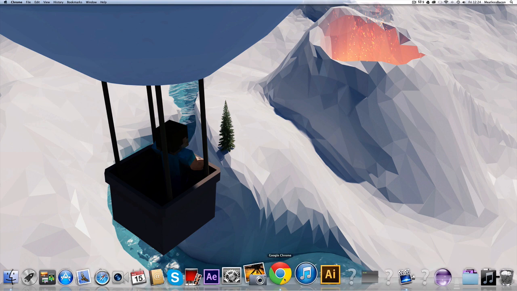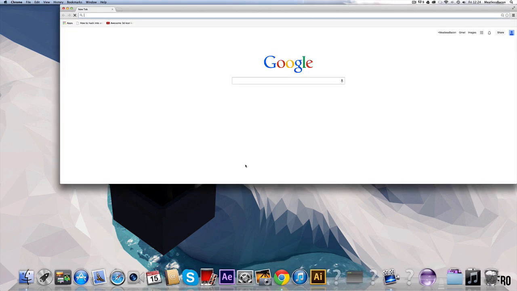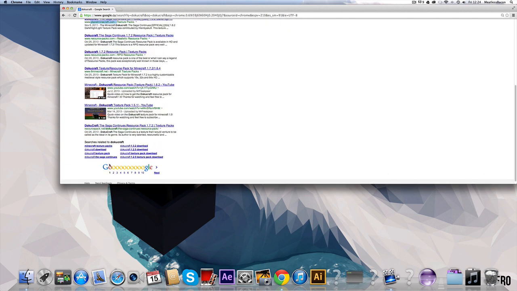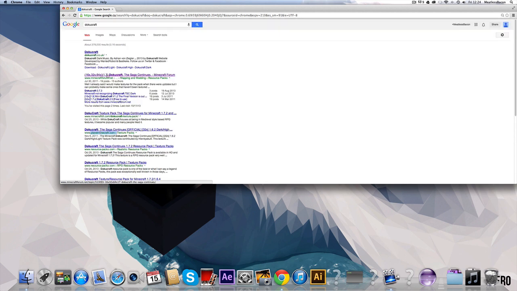So the first thing you're going to want to do is open your web browser, of course, and type in the texture pack that you want. So I'm going to type in Doku Craft. This is one of my favorite texture packs. It's best to go to the actual texture pack page, or click on any of the certified Minecraft forums. Any other website that you're not familiar with, I suggest you don't click on it as it could give you a virus.